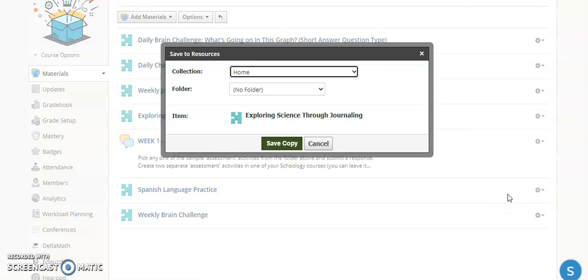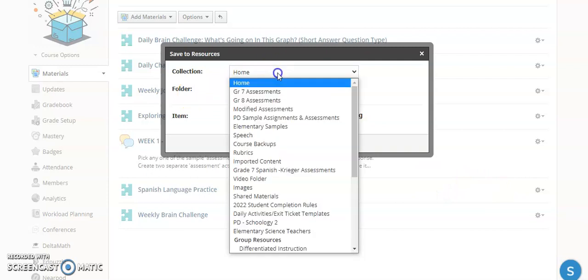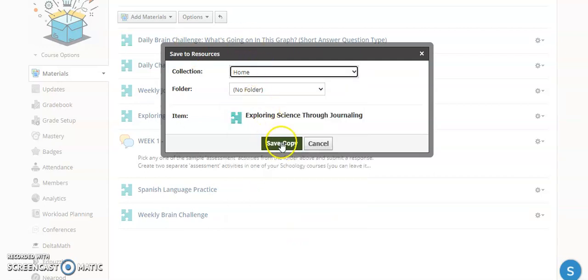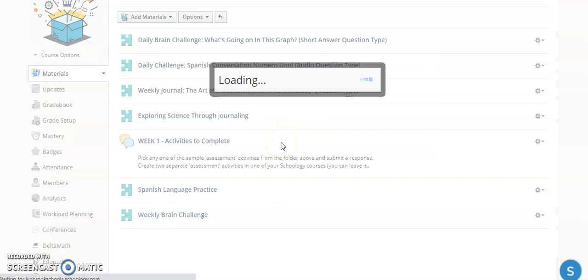Now, if you're not familiar with resources, resources is sort of like your OneDrive, L Drive. It's your storage space that is specifically located in Schoology. So where do you want to put it in resources? I have different folders. They call them collections, but they're different folders in the way that I organize things. So I'm going to put it into one of my folders, or I could just leave it in the home folder for now. And I'm going to click Save Copy.